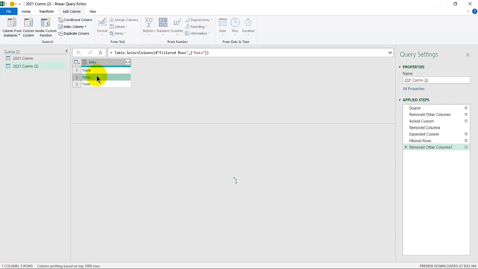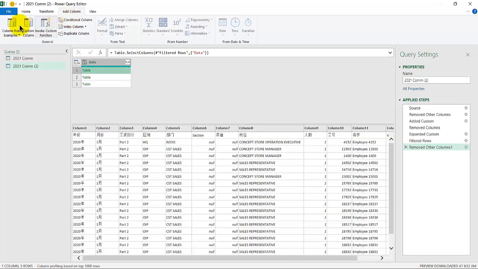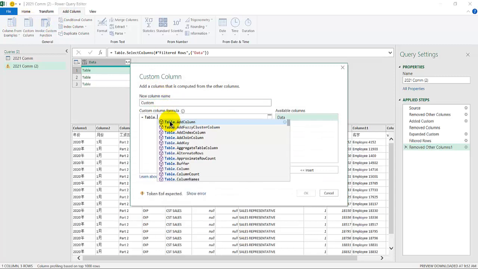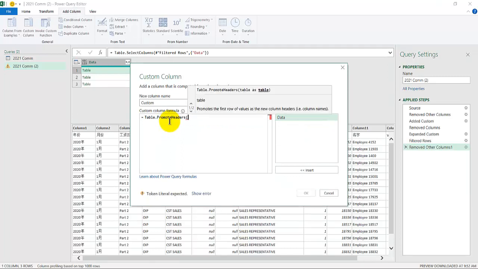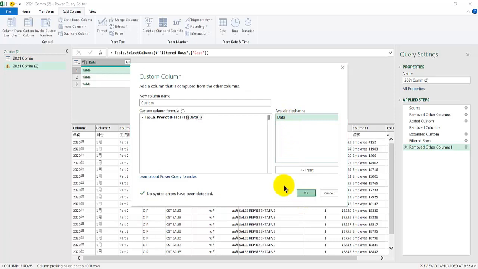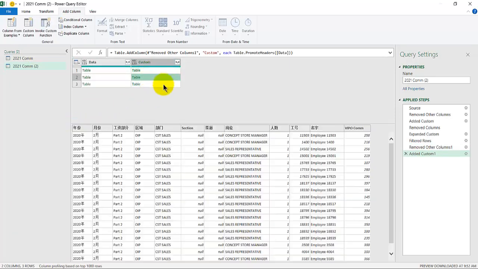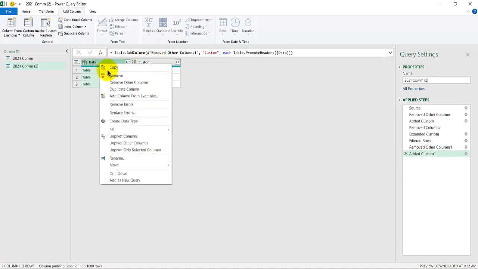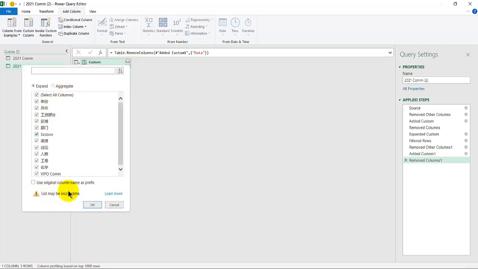And in every table here, there is this header that I need to move up, right? How to do that? Go to Custom Column. Now I type in Table.PromoteHeaders. Double click on Data, open parenthesis, click OK, and take a look here, right? See that? Okay, so now what we do, right click on this Data, choose Remove, finally click on this, combine everything.